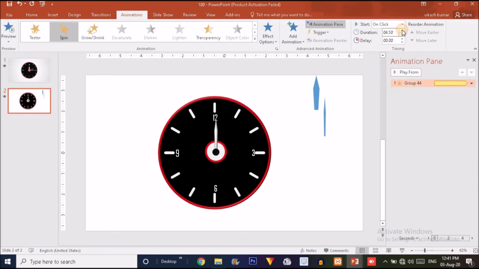Now you can increase the duration, so whatever duration you increase, the slower the needle will move. Okay, so I'm going to make it 33 and press enter. Let's see how it works. It's moving very slowly. So this is the main basic principle of doing this show.